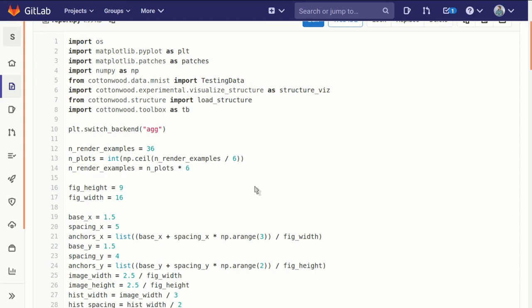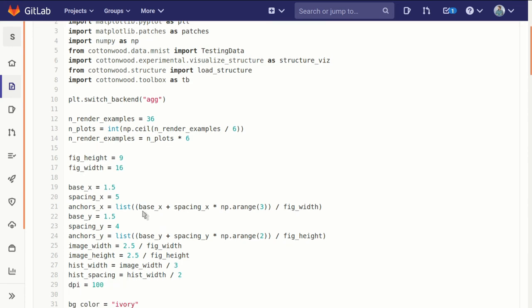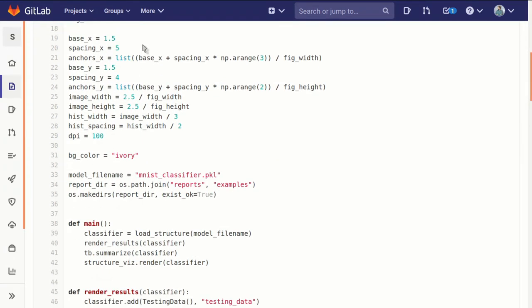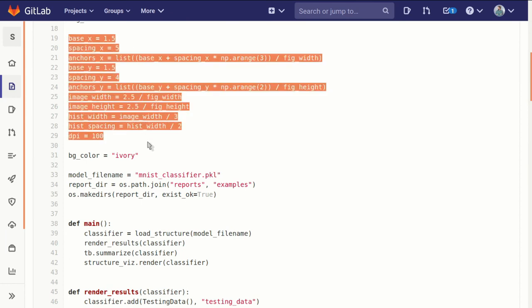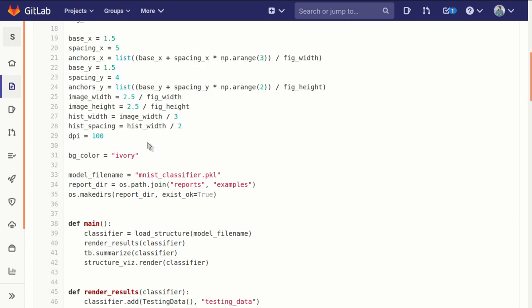And then we start describing this plot. So we give it a height of 9 inches, a width of 16 inches, and we start specifying the positions of various parts. I won't go through every bit of the visualization code here to describe what each line does, but I'll describe at a high level what each chunk does.